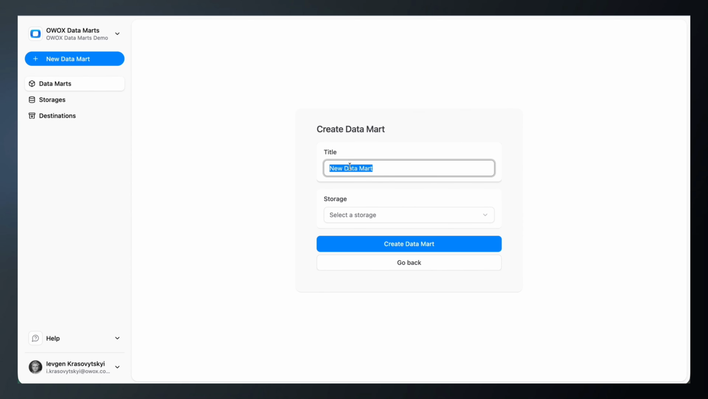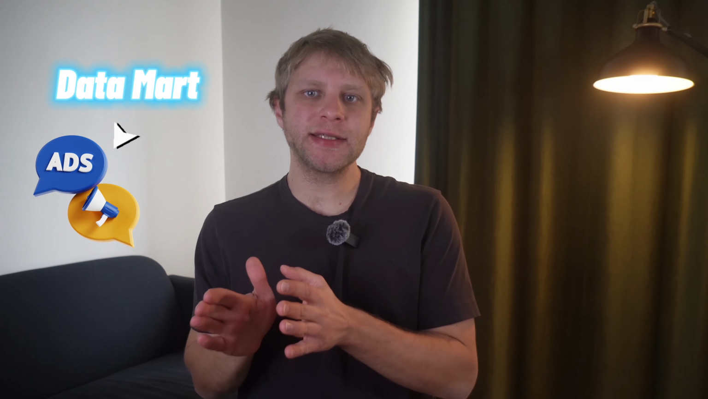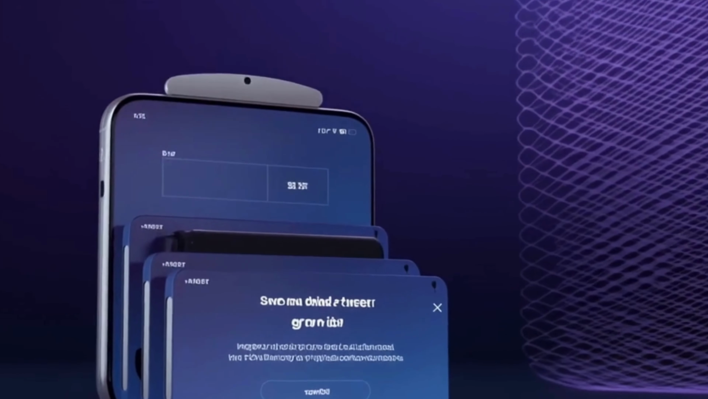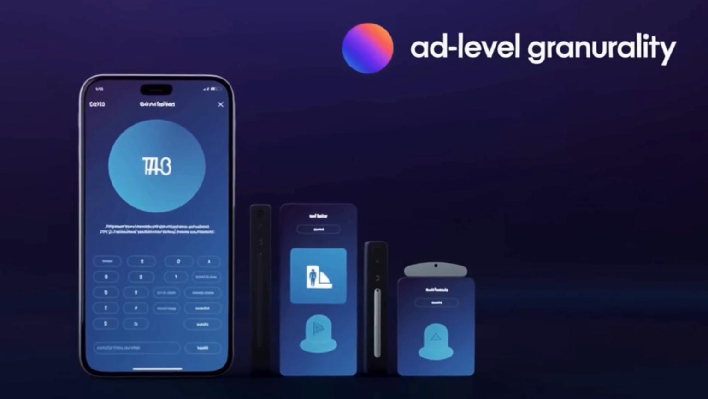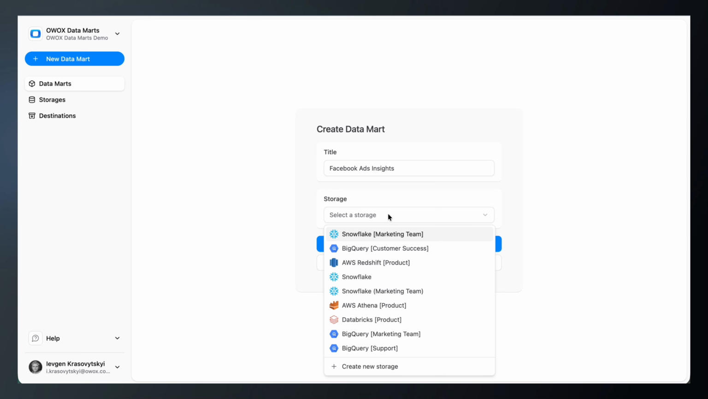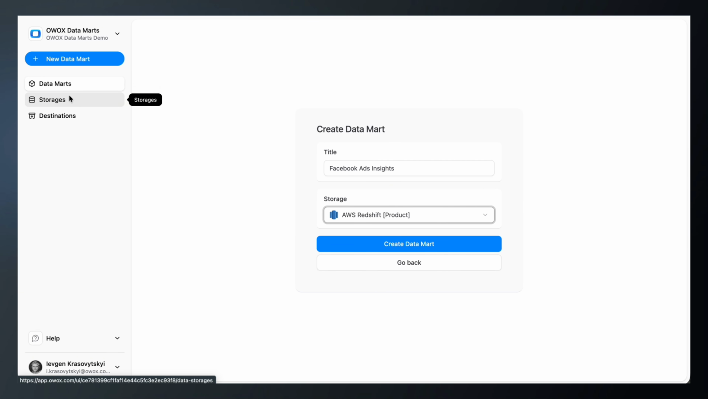Now, let's build it. I'm starting inside OWOX Data Marts. The first thing I'll do is create a new data mart and give it a name. This data mart will represent our Facebook ads insights: impressions, clicks, spend, campaigns, ad sets, ads, this kind of stuff. I'll do it for the ad level granularity, but you can do it with campaign or ad set granularity as well. Instead of thinking in terms of connector things, think in terms of data assets. Here I choose Redshift as the data storage. You might need to start from setting it up under Data Storages in the left panel.